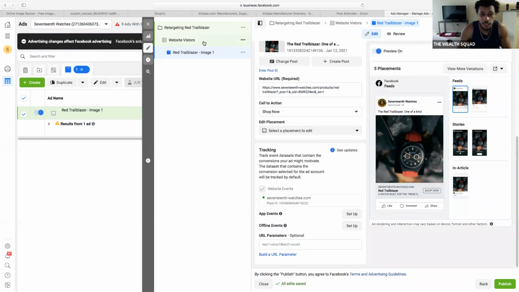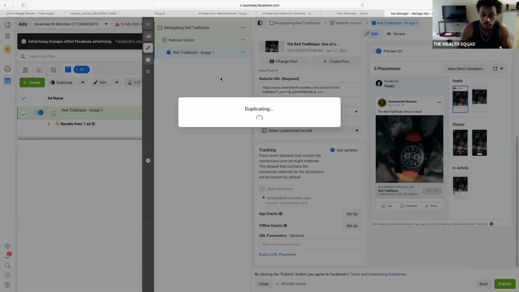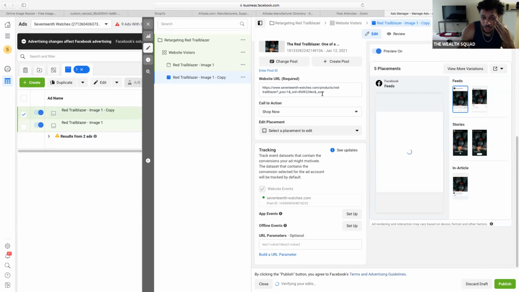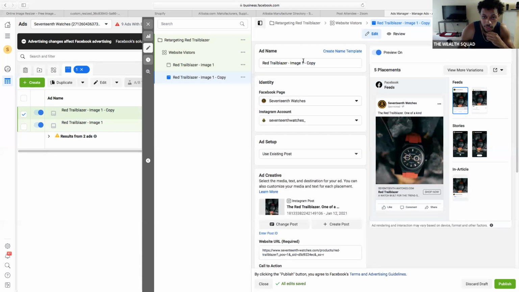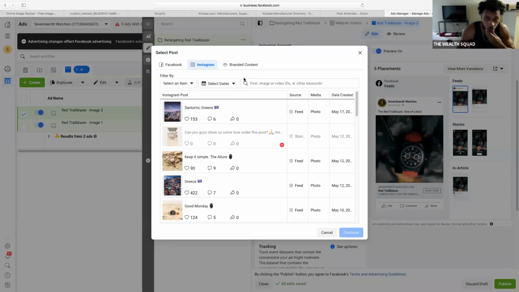All right, so we're good to go now, right? What I want to do is just duplicate this and then choose another image. I don't know why my computer is running so slow today, but anyways, I would just change this. So now we're going to do an image 2, right? Second image. Change the post. We're going to look for red trailblazer once again.